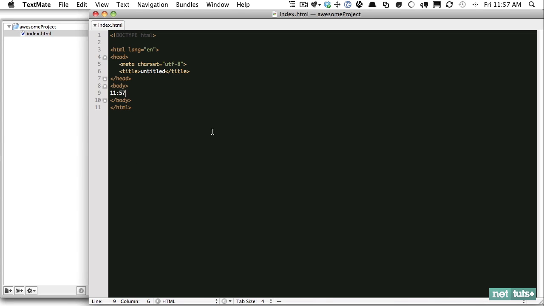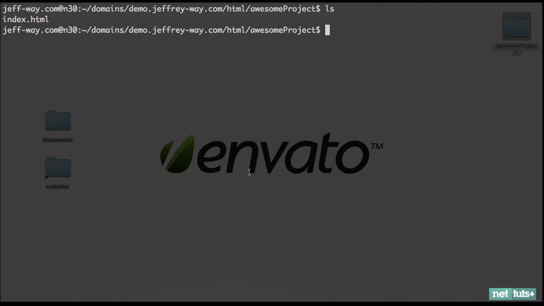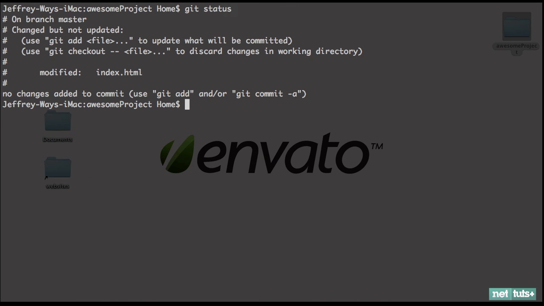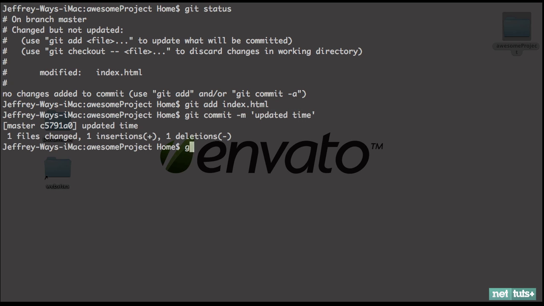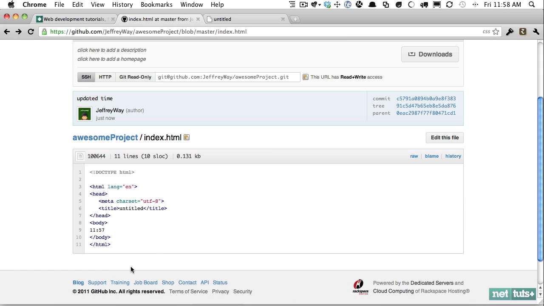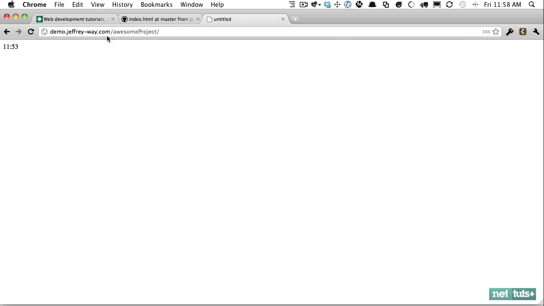11:57. Save it, close it out, and once again, we're going to go back to this directory, git status will show what's changed. Okay, git add index.html, commit "updated time", and we'll push that to our GitHub repo. Come back and let's verify that it has happened. And sure enough, now it's 11:57. But again, like I said, it's not going to update on our server.